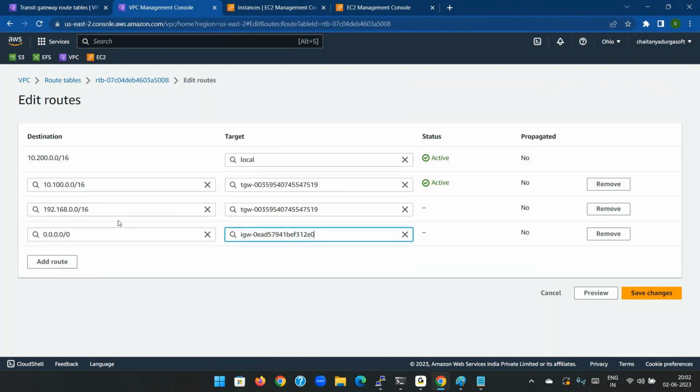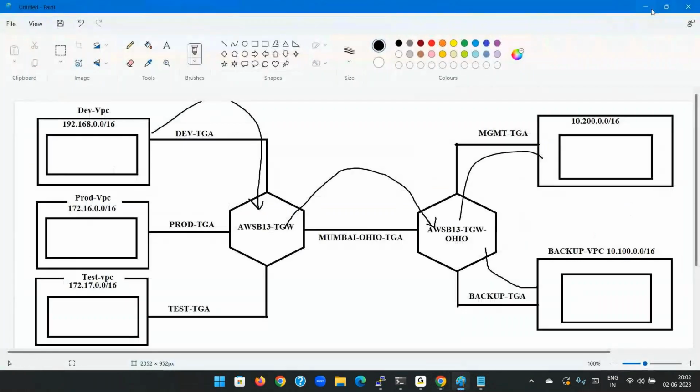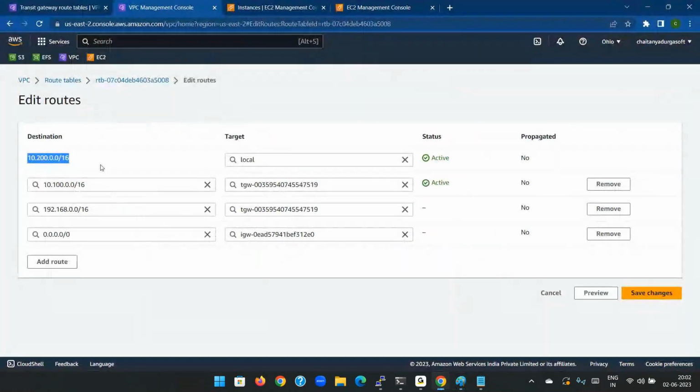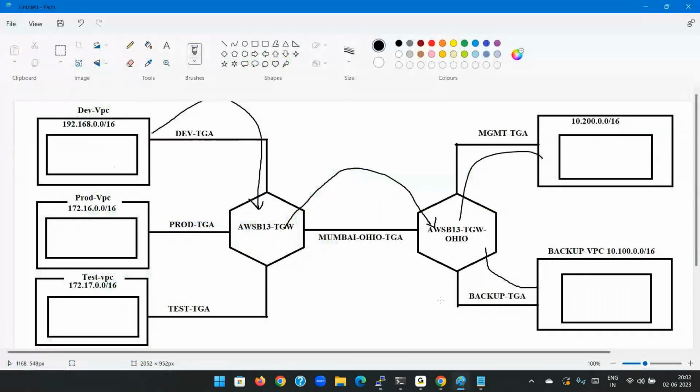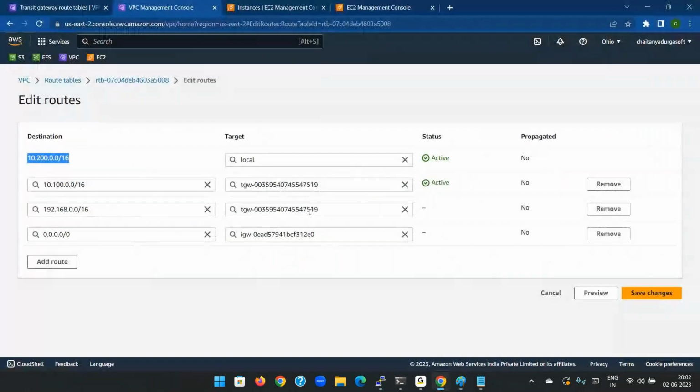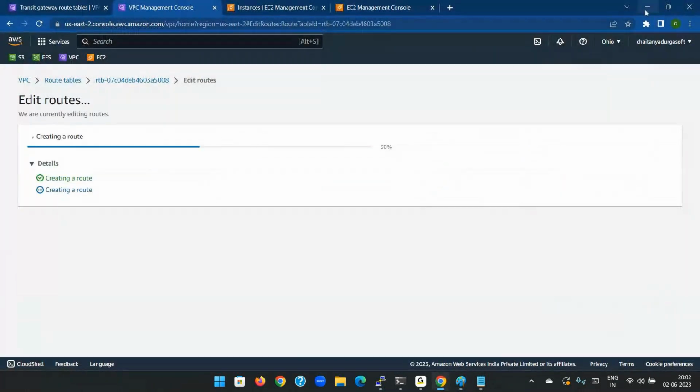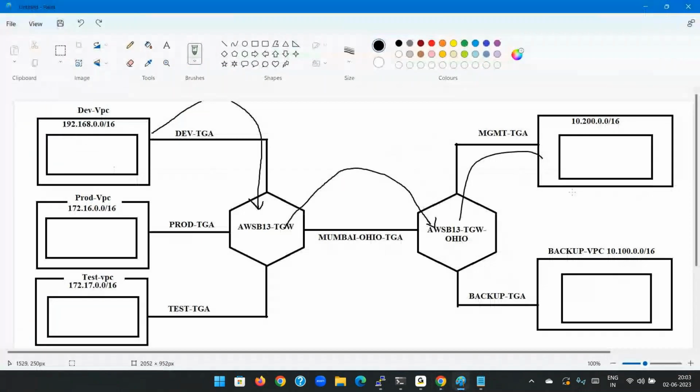Done. So 10.200 means which VPC it is? 10.200 means the management VPC. If the data has to transmit from the management VPC to the development VPC, first of all the data has to reach my transit gateway. That is what I have specified here. So to the transit gateway, save the changes. So what is happening here? The data is forwarded to the management VPC. It is done. In reverse, the acknowledgement will be coming.